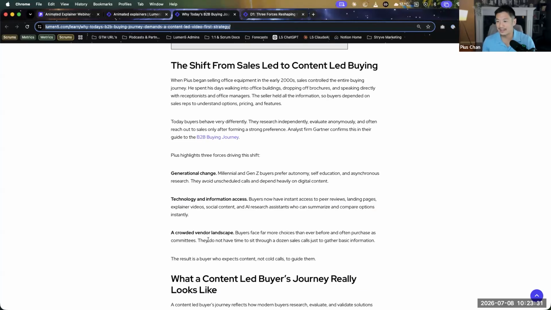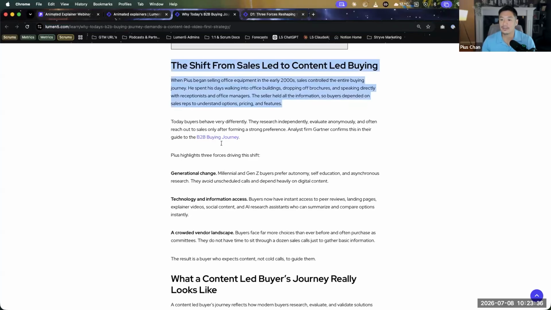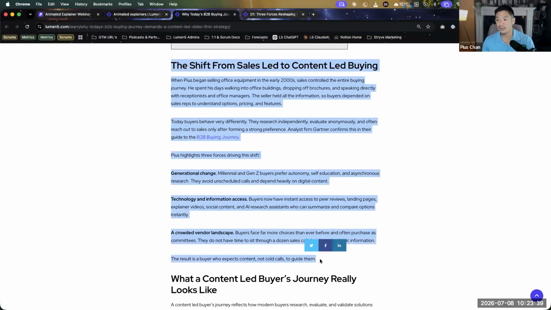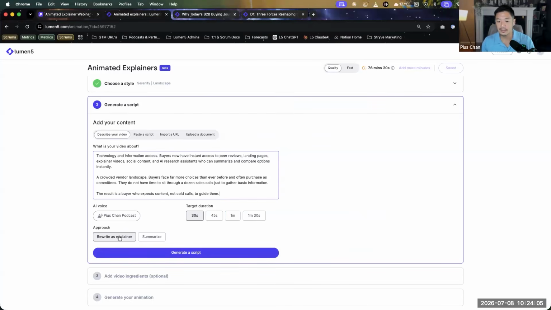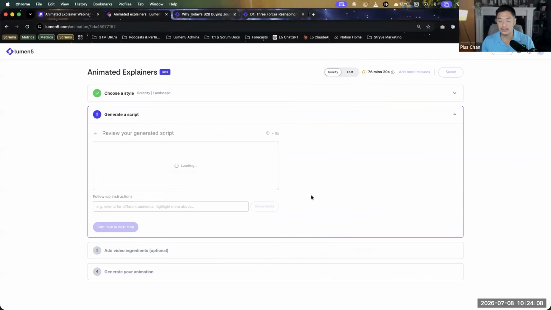All of us as marketers understand this. This is why we put out so much content out there for our customers to find, for our customers to read, which hopefully will drive them to our company, calling our sales team. And then from there, the sales process begins. But I'm going to make a little animated video talking about that and highlighting and explaining what that shift is from sales-led to content-led. So there's three key parts: generational change, technology and information access, crowded vendor landscape. So I'm just going to copy this text here that I want and paste it into here. And then I'm going to ask it to rewrite as an explainer and generate a script.